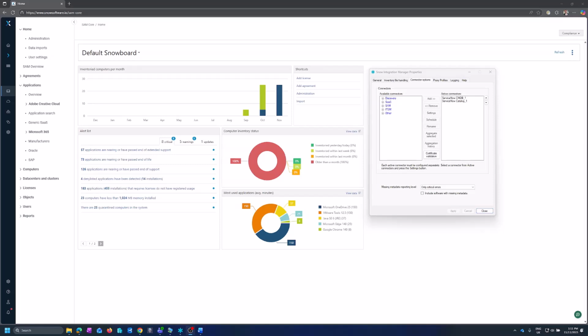Hello and welcome. Today we're covering how to use Snow Atlas to manage inventory KPIs and ensure complete, trustworthy data.